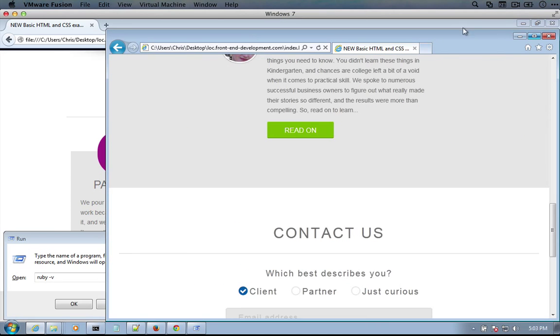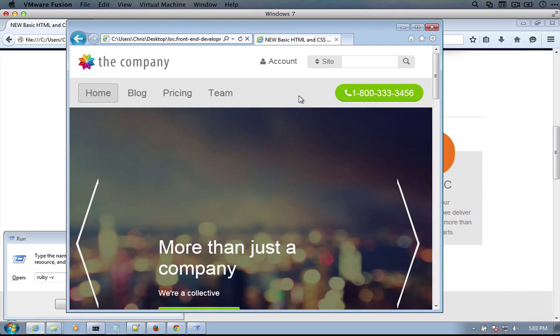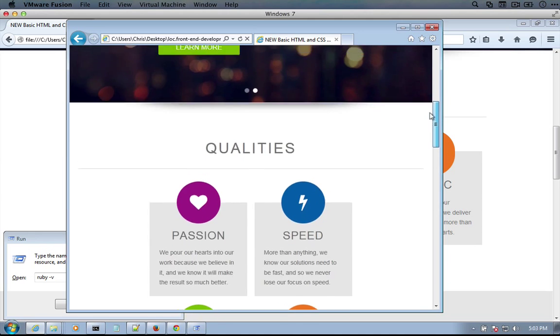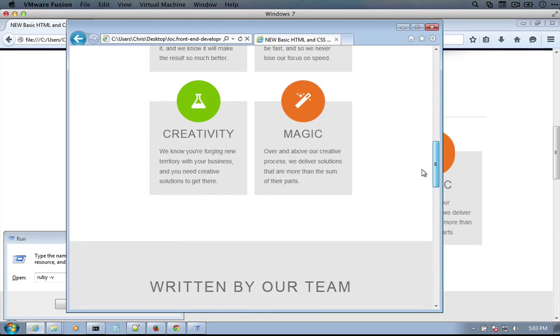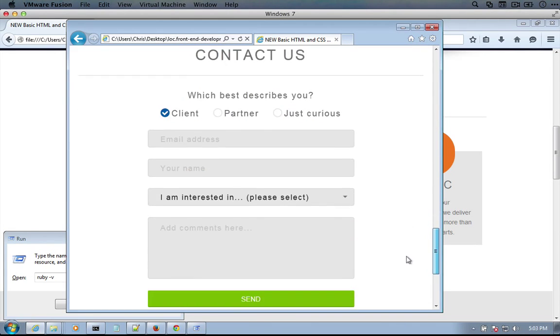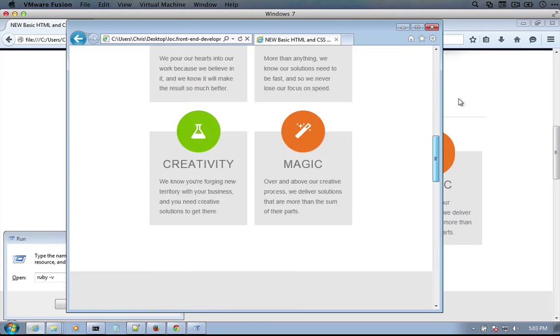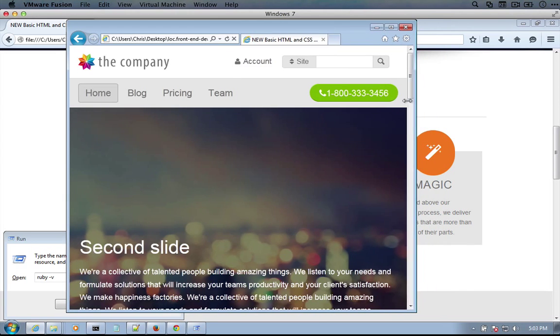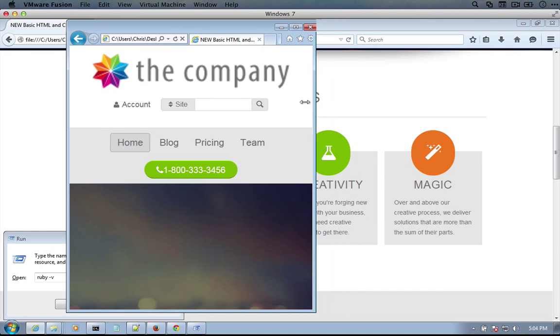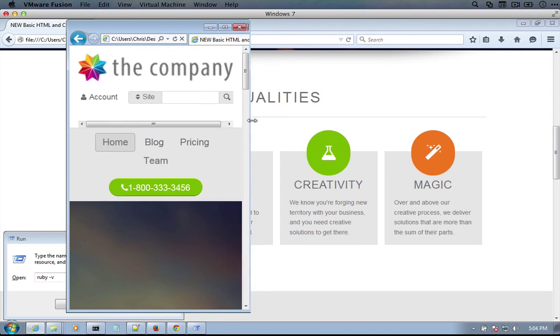Now let's reduce the size and take another look. We'll scroll down. Again, just looking for anything obvious. And then let's bump down our browser and see what happens with our logo. Okay, so the logo seems to work good.